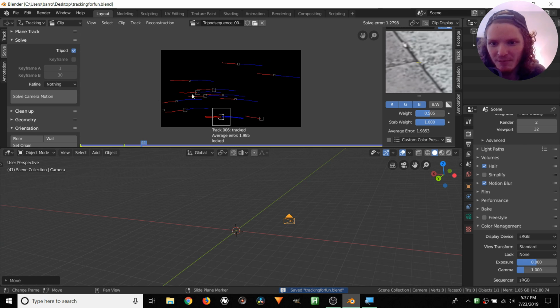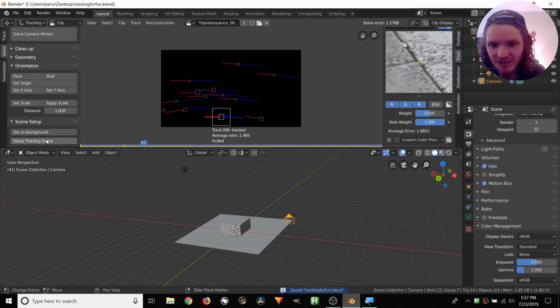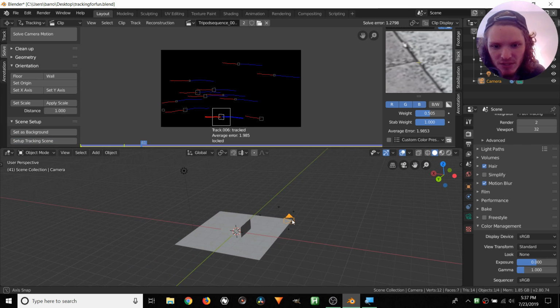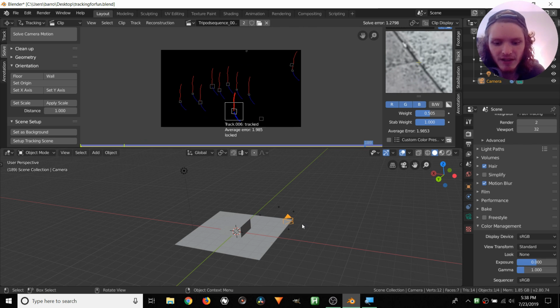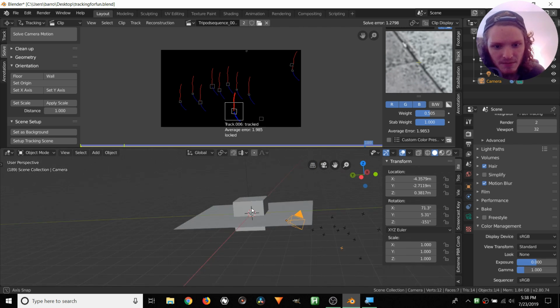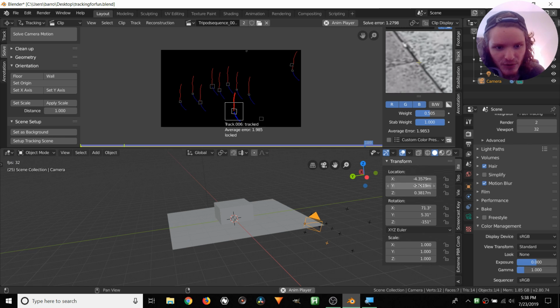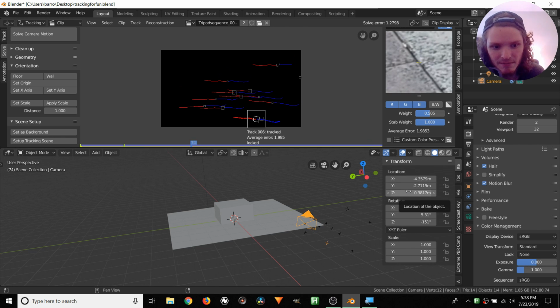Yeah, so once we're happy with the solve, we can set up the tracking scene. And you see that this one's a bit different. If we play this, the camera's staying still, but it's rotating around its location. If we hit N for properties, we can see that this location is staying still. So that's the important part here.